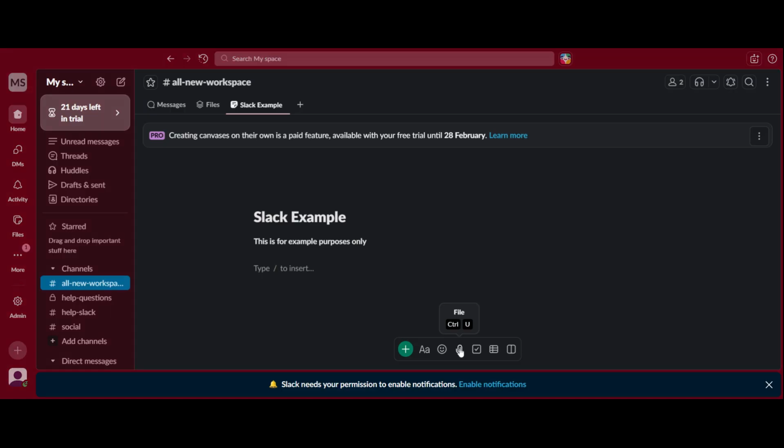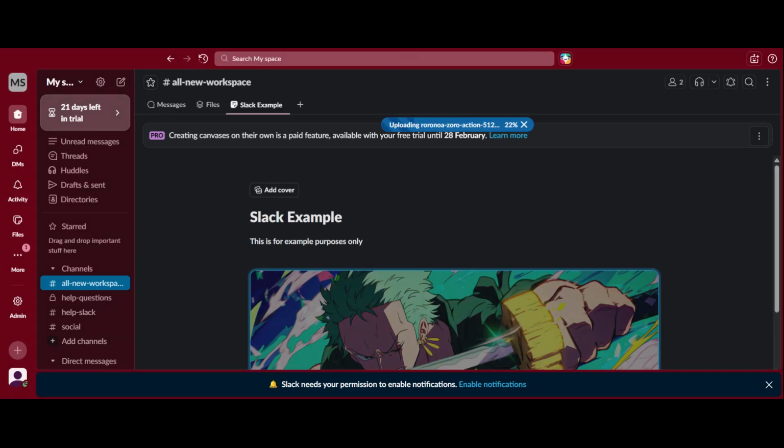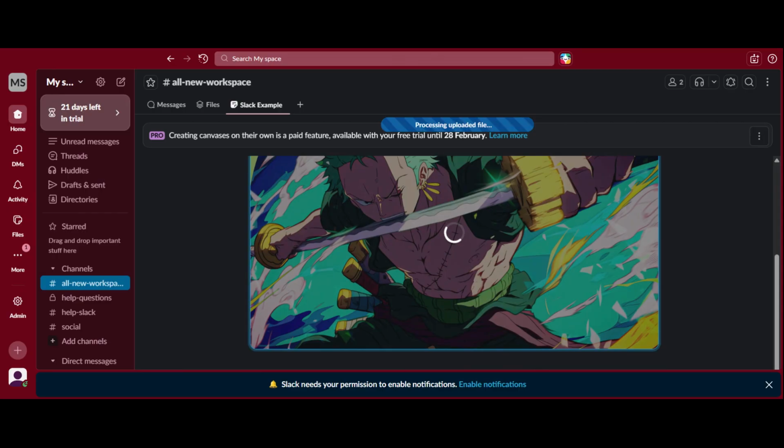After clicking the pin icon, you'll be prompted to add a file. Choose any file you want from your computer, such as a document, spreadsheet, image, or PDF. Once selected, Slack will begin uploading the file automatically. Depending on the file size, this may take a few seconds. When the upload is complete, the file will appear directly inside the canvas.